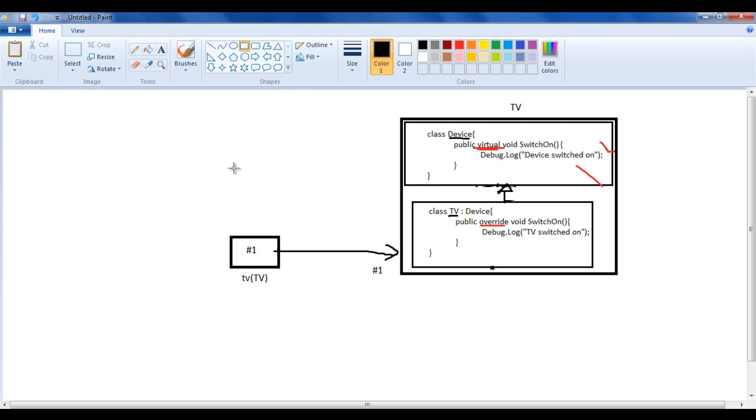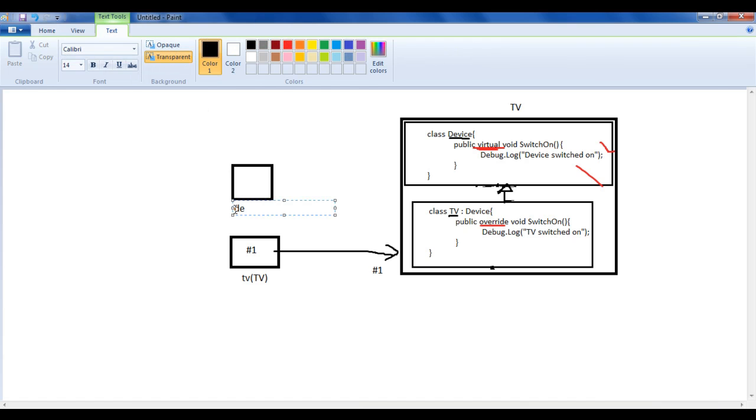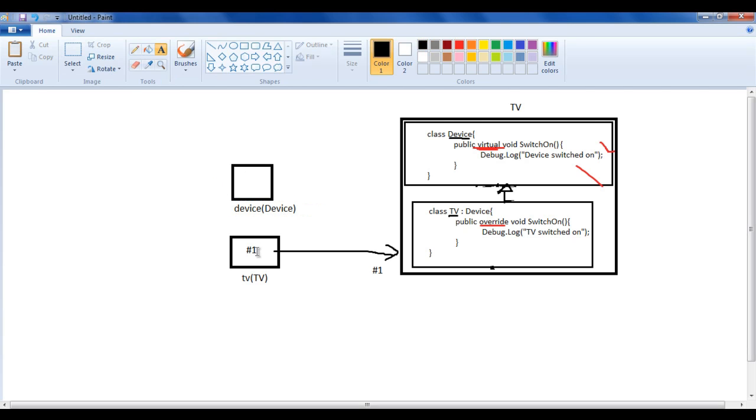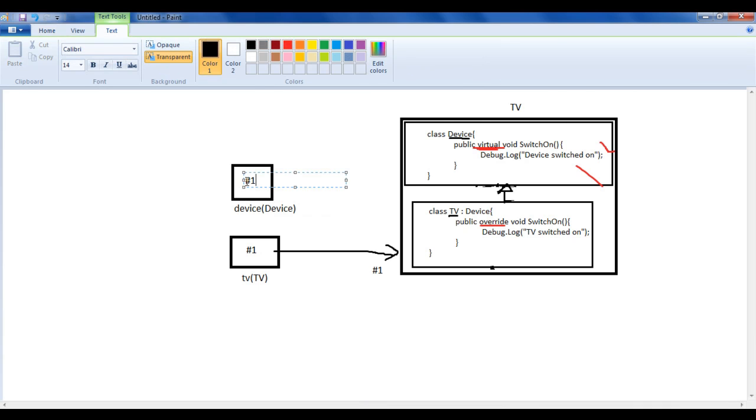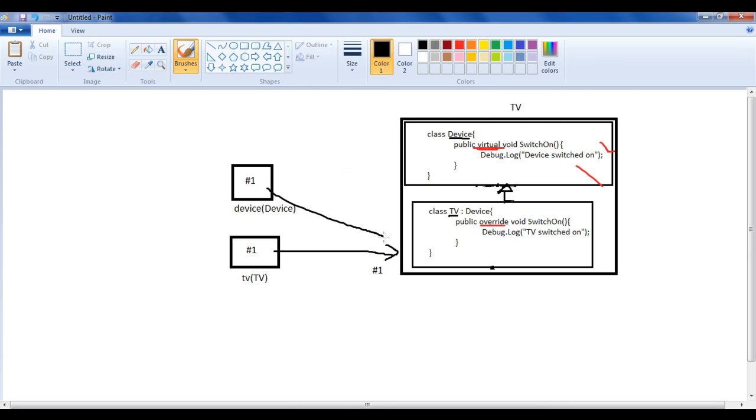And we have another variable which is a device variable, device. It is originally of type device, but as we have put #1 inside it, it is pointing to this derived class instance. Once it starts pointing to the derived class instance, implicitly it type converts to the TV type, but originally it is of device type, so it can be able to access only this part of the instance.